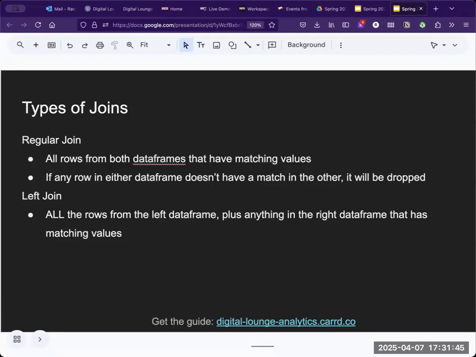But just to explain the difference between these 2, when you're joining 2 tables of data together, you have to make some choices about what to do with any rows that don't exist in both tables.